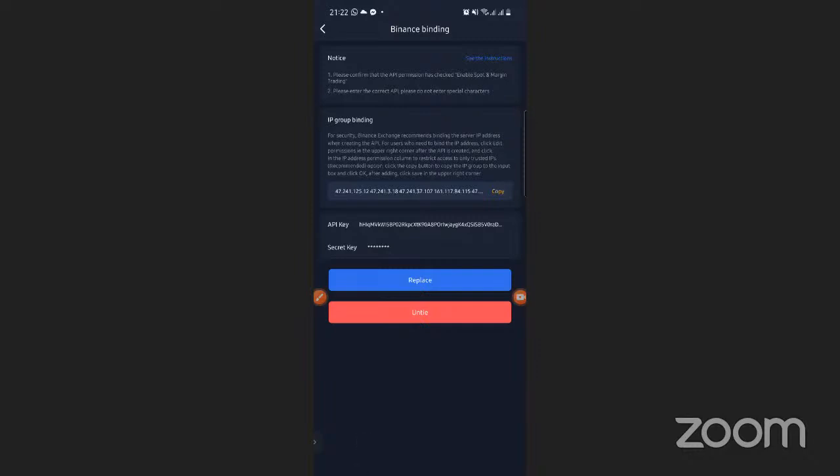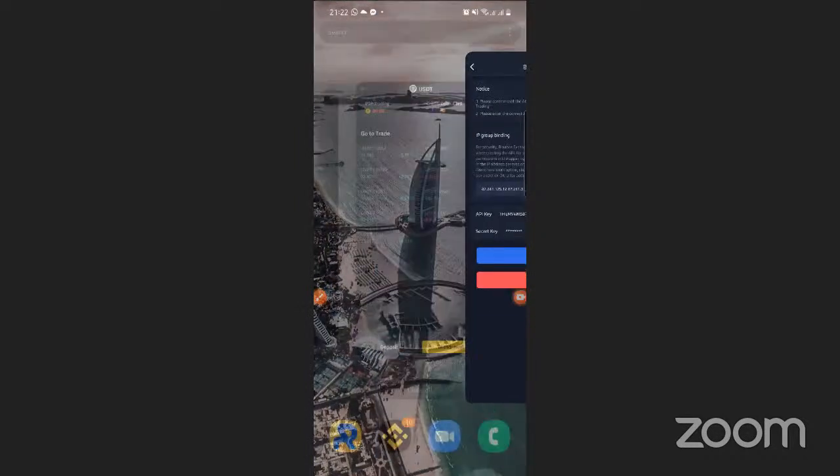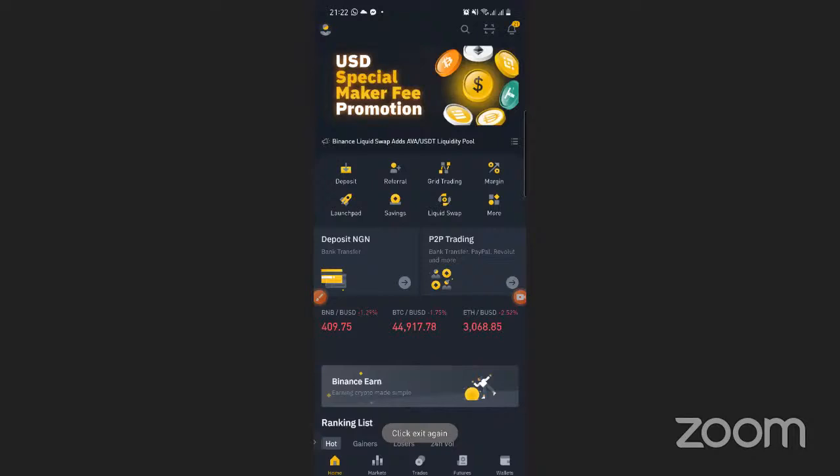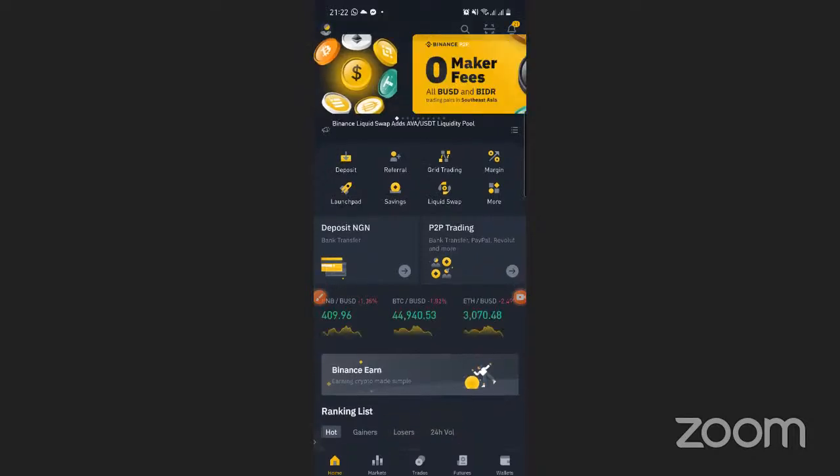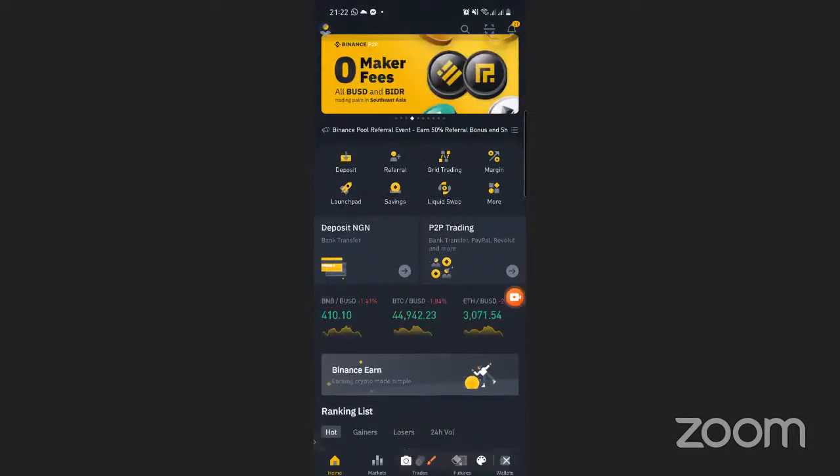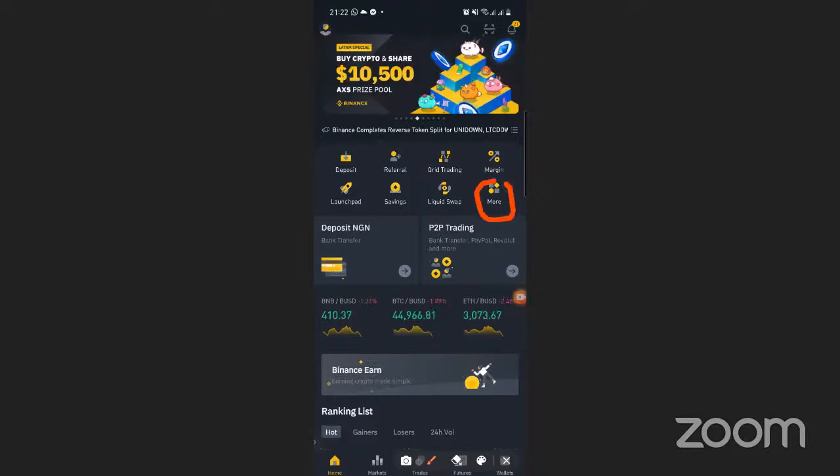Okay, so go to Binance and go to your home page in Binance. Under home page, you click on more. As you can see here, click on more.